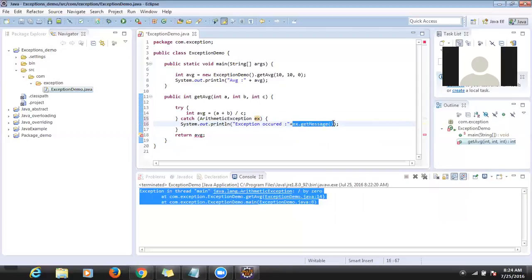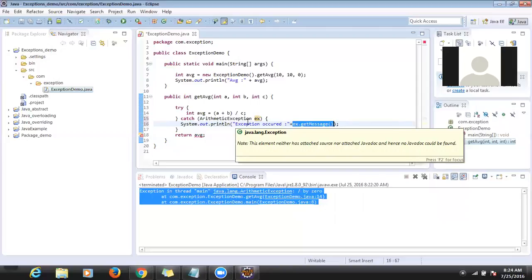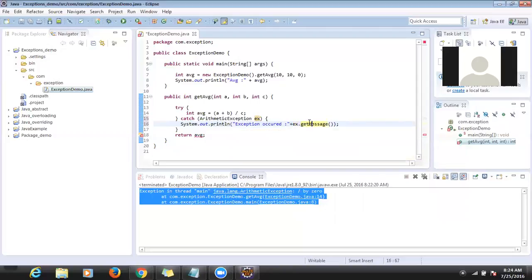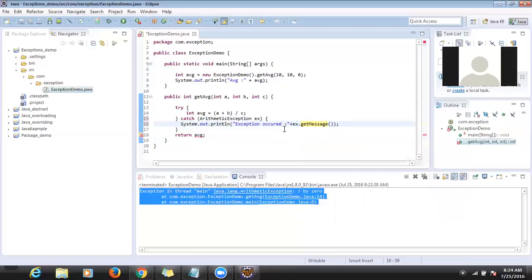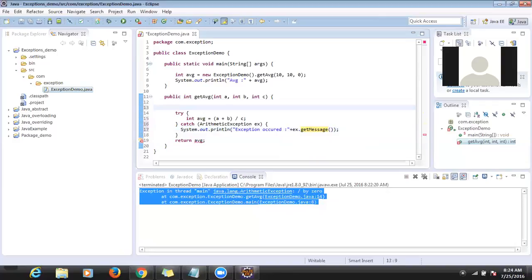What is inside the exception object? There is a field called message. If you get this message, you can get some information about why my program failed. So that is useful for developers. After that you can return integer avg equal to 0. Don't declare it here; I declared the average variable on the top. After finally you have to return the value once the program executes successfully.